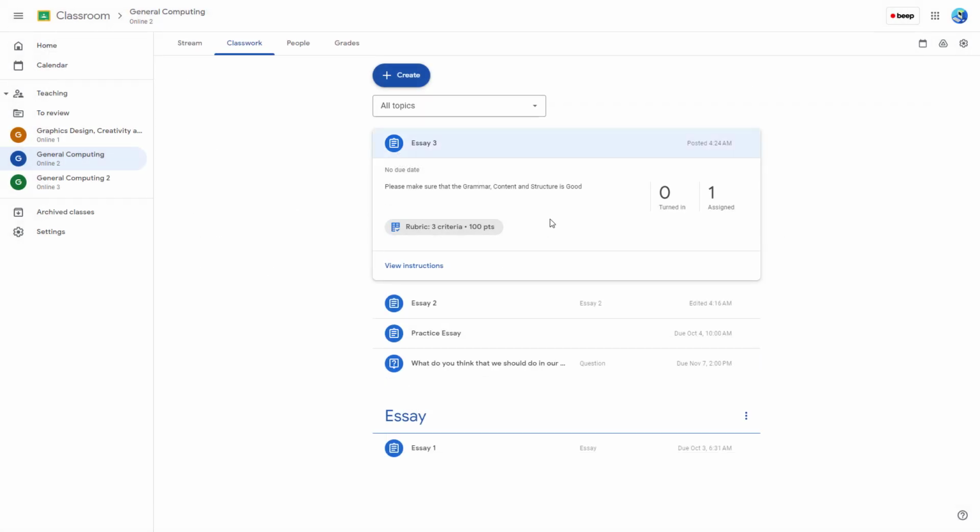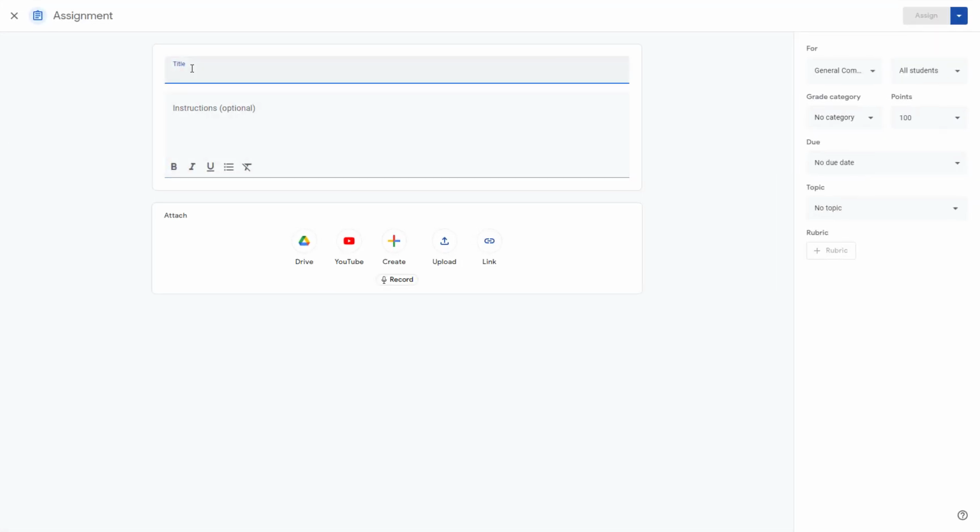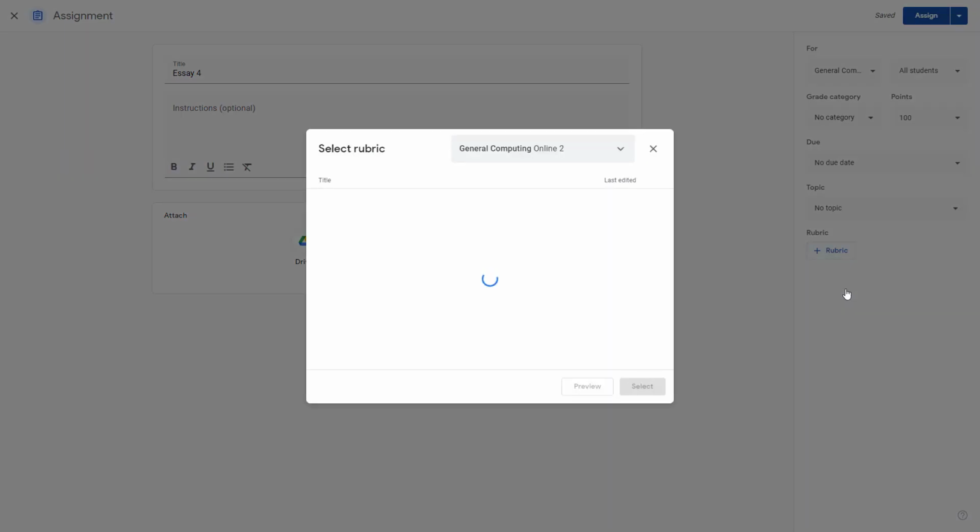So let me go over here and utilize this particular rubric, the same rubric that I have right here. I'm going to click on Create over here, and choose, for example, an Assignment, and say Essay 4. In order to reuse the rubric that I have, I'm simply going to go over here under Rubric, and choose Reuse rubric.